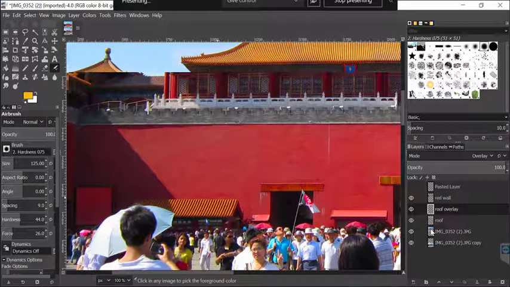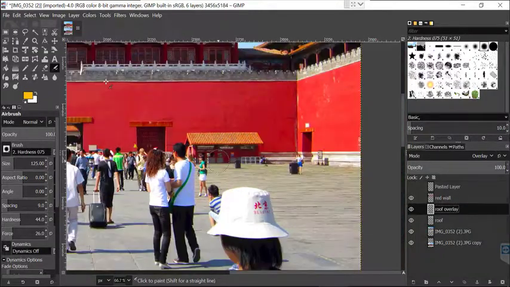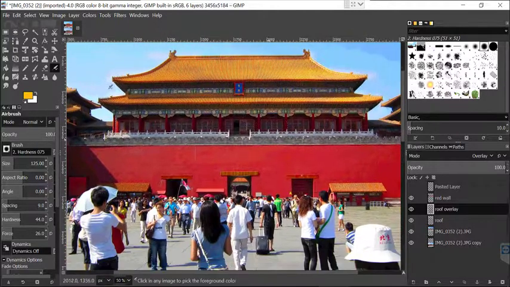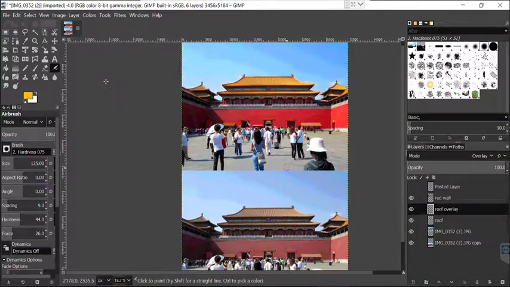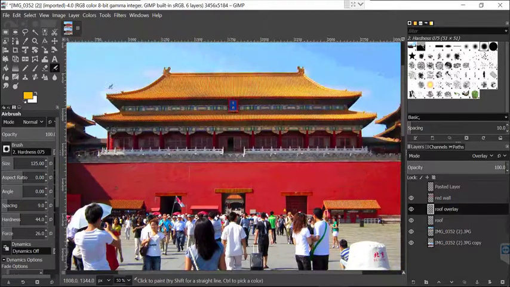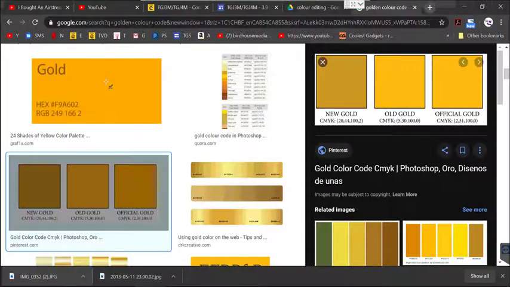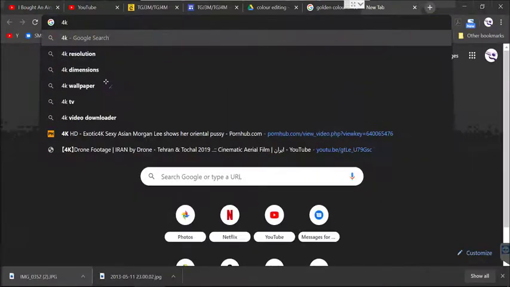Looks pretty good. So you can paint some gold to your rooftop. Ooh, looks pretty good to me. Okay, and then the sky, you can also overlay some blue to it, or you can cut it out and put another kind of dramatic 4K blue sky.